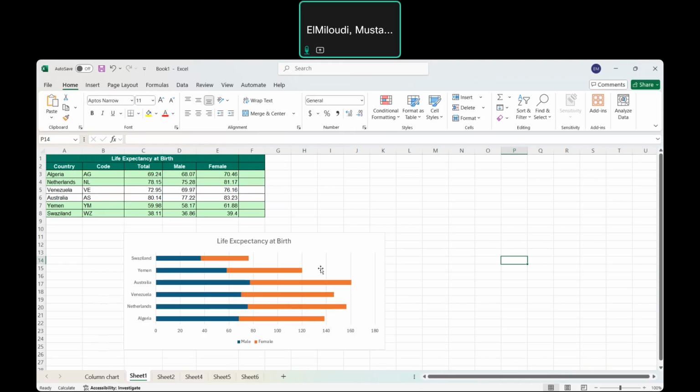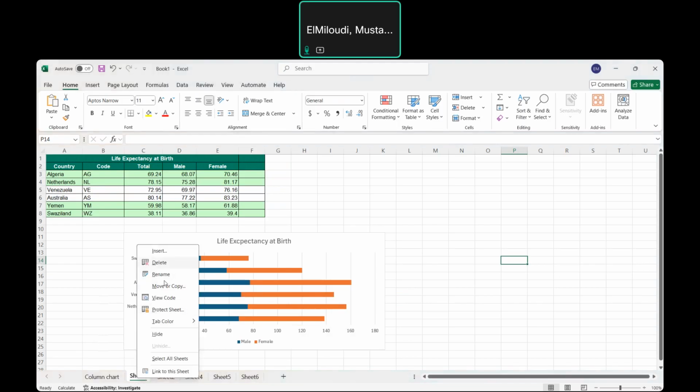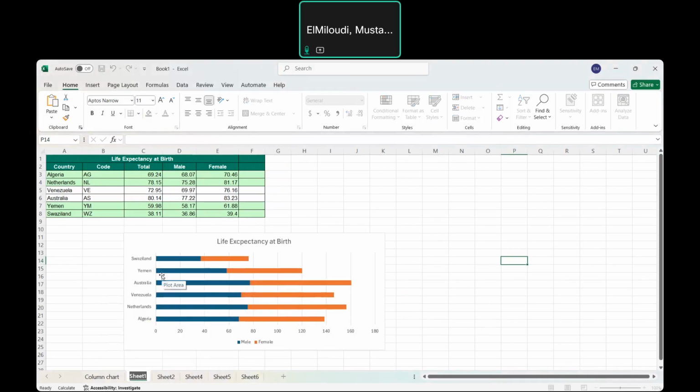All right, so that's another type. So we're going to call this one a bar chart. So I'm going to rename it. So just right click and then rename, and then put bar chart. Okay, now let's move to another type.